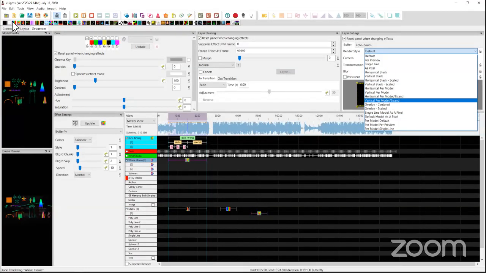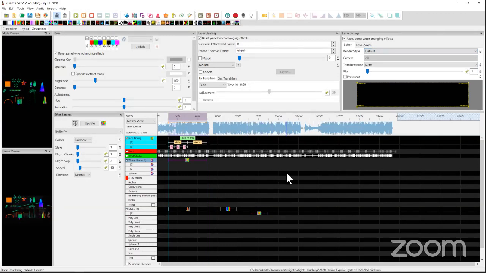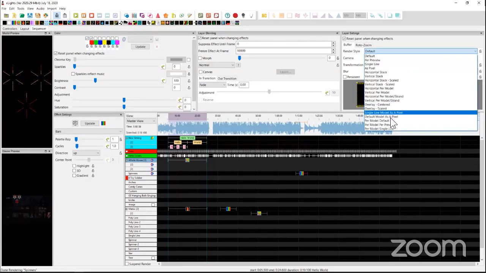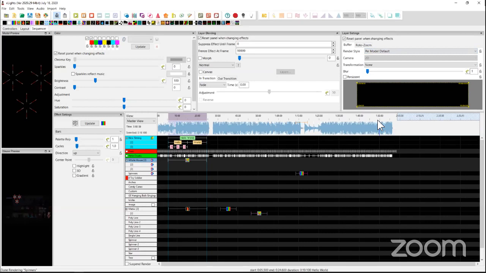So for instance, if I wanted to put a bar effect on my spinners, okay, on a group, that's probably not what I want. But what I can do is say per model default, and now it's dropping the bar effect like I dropped it onto each one of those. And if I change this to be left, right, and I increase the cycles, my spinners are now spinning. Maybe a little bit too fast, but my spinners are now spinning.